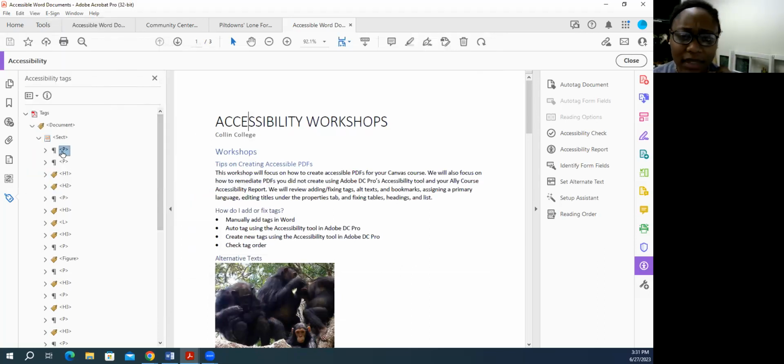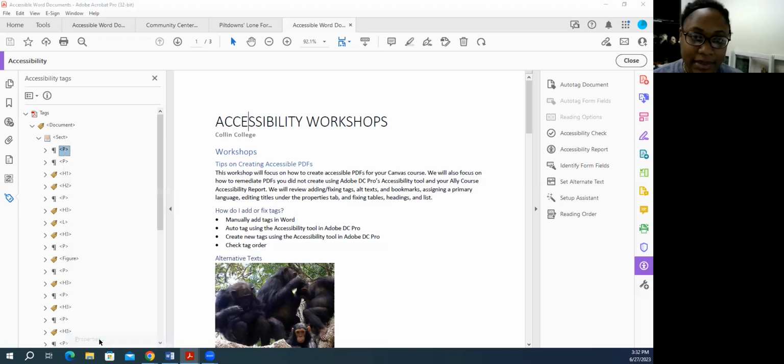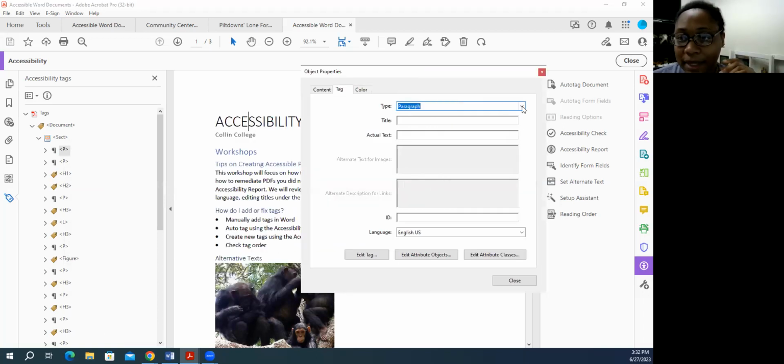Okay, so in Adobe Acrobat, it's okay to have what we would consider the title in Word still labeled as a paragraph because there's no title option. And I'll show you. So if I right click this paragraph tag and I go to Properties, it gives me all the different options for any kind of information that I've included on this page.